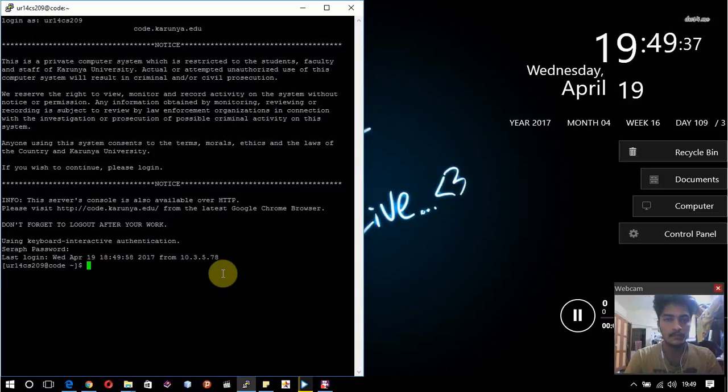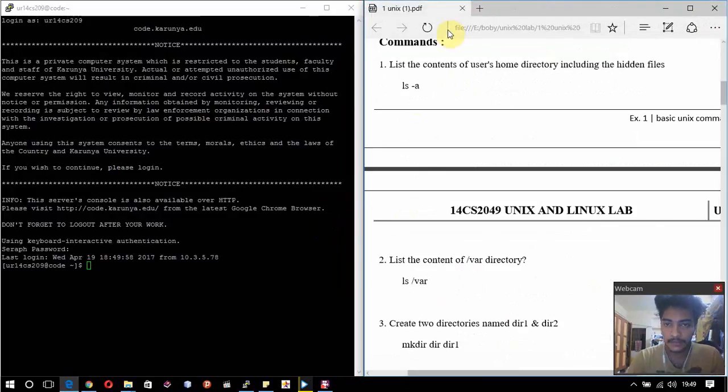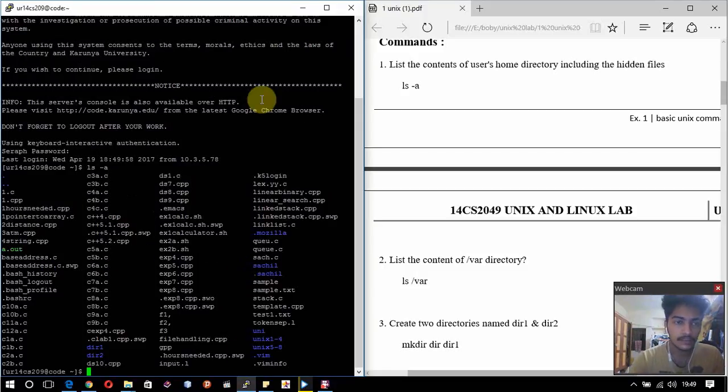So now we will begin. This is the contents of the user's home directory including inner files. For that purpose, we use the command ls -a. This displays every content of my main home directory, including all the hidden files, which are indicated by this dot.